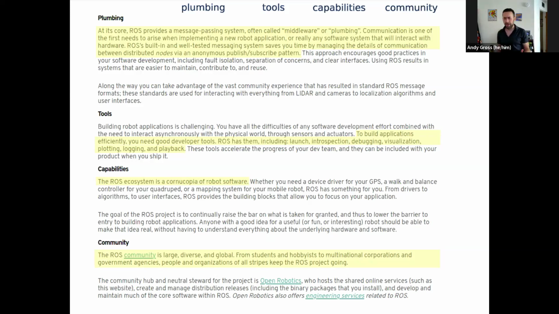Who here has heard of ROS, by the way? Okay, I can't see you again, but that was part of my notes.